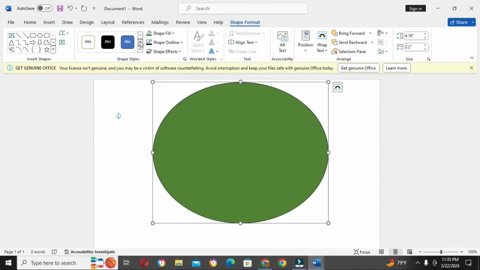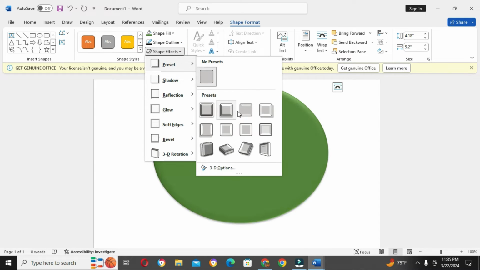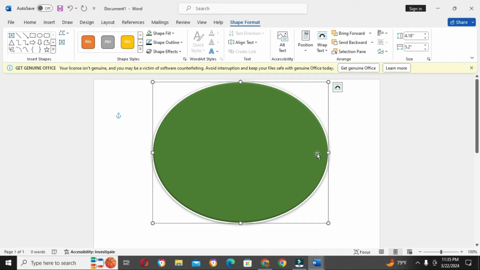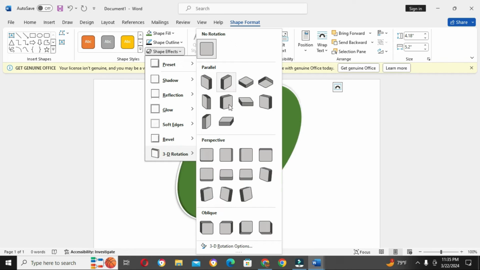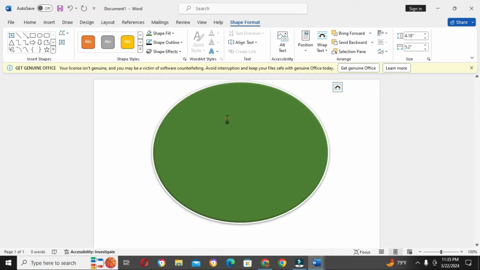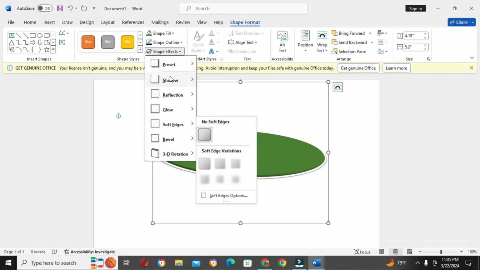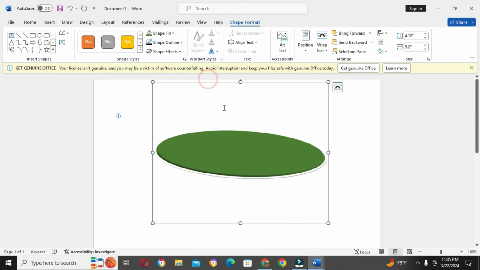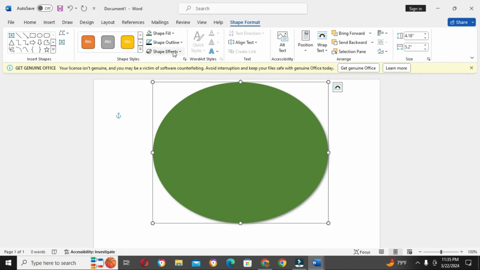Now after that, we also have the effects of the shape. We have the presets. You want how the shape to look like. We even have up to 3D. You see, when I choose 3D, that's how it looks like. You can equally give it a shadow. Anything that you want.